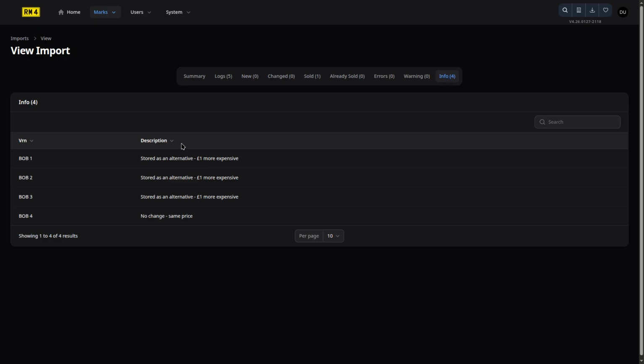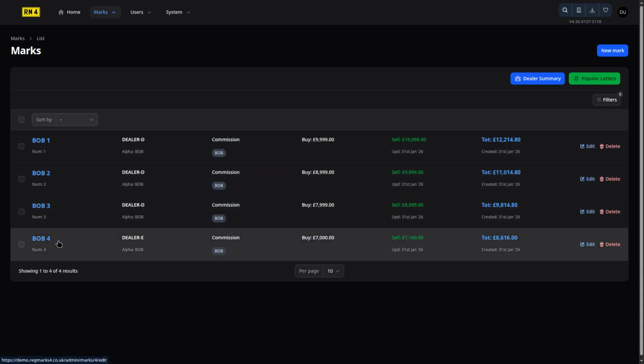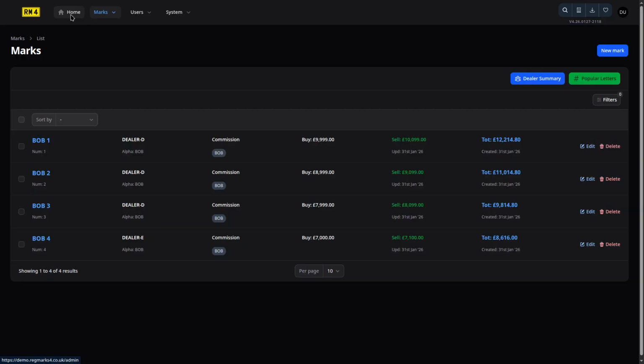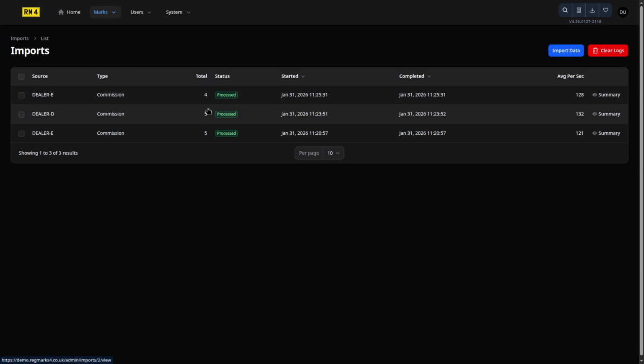And if we look at the info, Bob's 1, 2 and 3, we are £1 more expensive than the dealer D that pulled them in earlier, and Bob 4 no change, same price. So if we now come back to the home screen, we'll see we've got Bob's 1, 2, 3 and 4, and then we will finally go back to the import screen, and we will now do a deletions file.